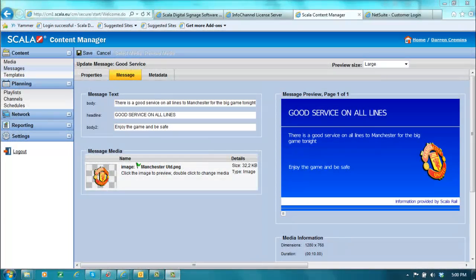Okay, so now we've created our content template in Designer, we can have a look to see what it looks like in real life. What I've done here is I've uploaded the template into the Scala Content Manager, which is a completely web-enabled service. I've clicked on the relevant message, and here you can see that we have a pre-populated headline, body and image, showing that it's a rail related demonstration: good service on all lines to Manchester for the big game tonight, along with a transparent PNG image.